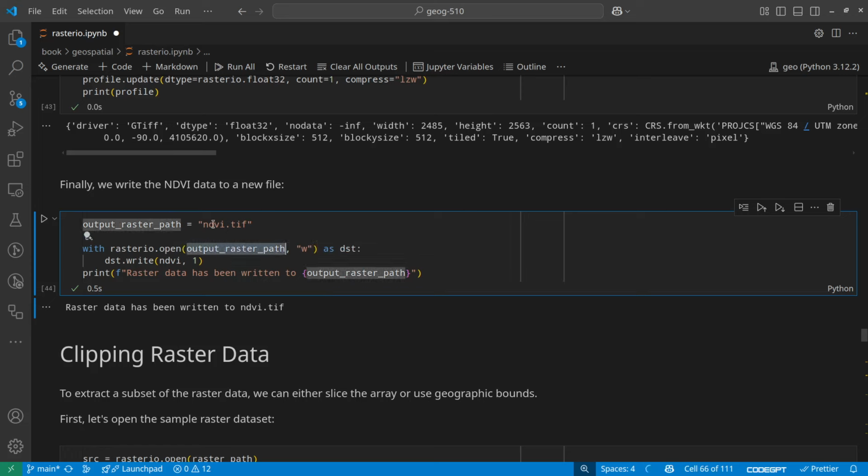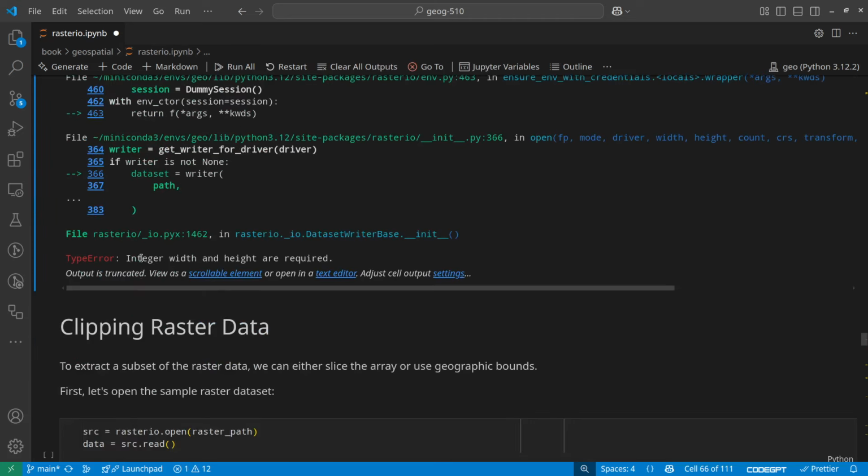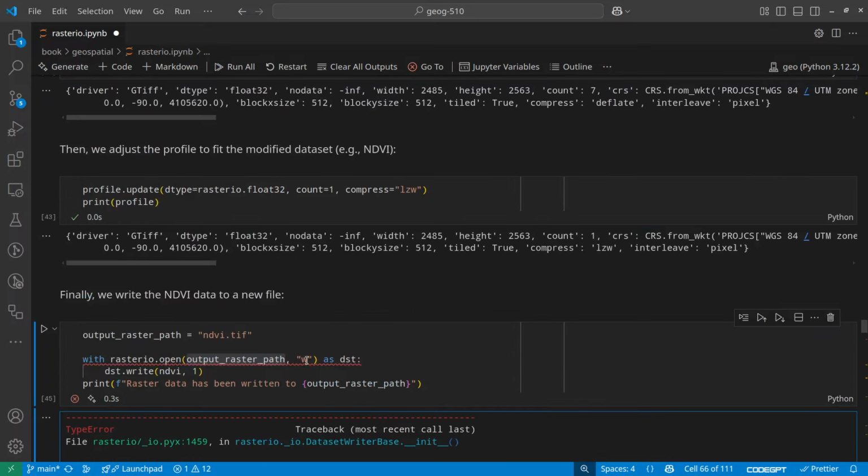I'm going to open this new file in W mode and then just write to it. See if it works or not. It doesn't even allow you to do that. So integer width and height are required. Even though you can just provide this one. So for example, I can say width equal to, what's the width? 2485, right? And then height 2563. Let's see if it works or not.